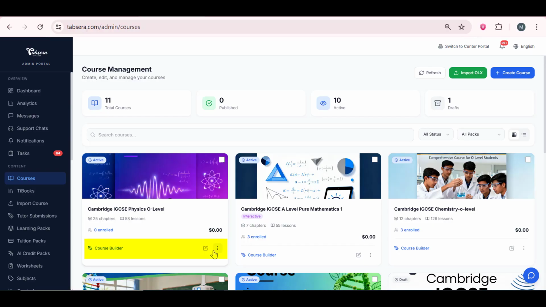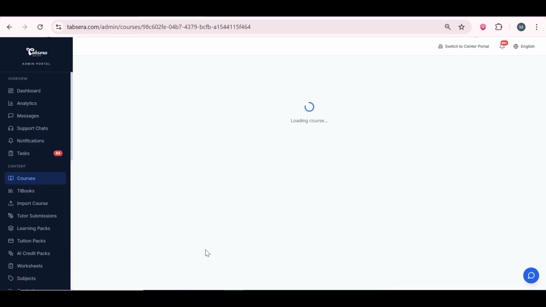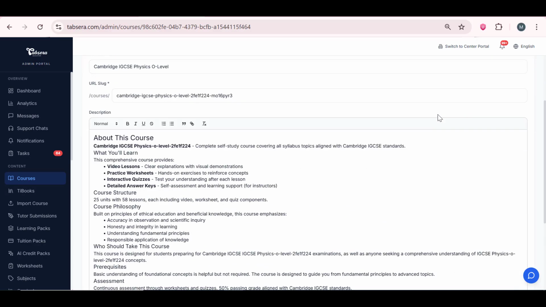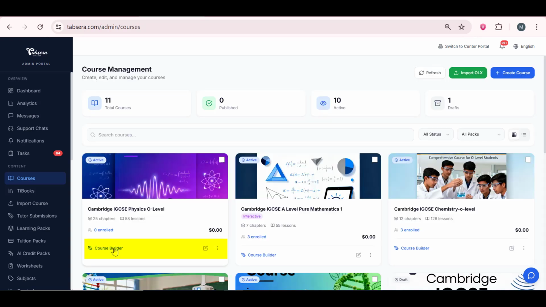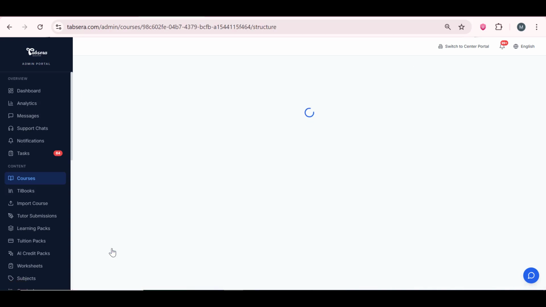Click Edit on any course to open the course editor. This is where you can modify details and really start building. Inside the editor, you'll see the Curriculum Builder, which organizes everything into chapters and lessons.